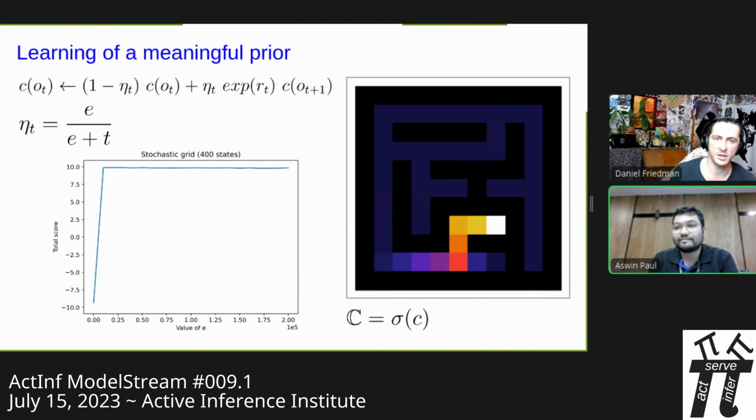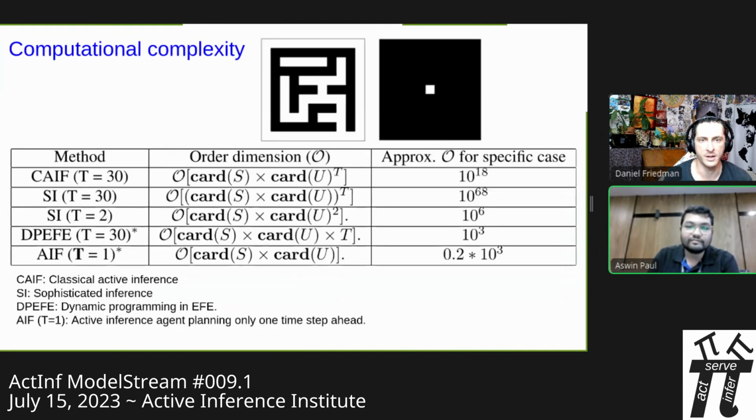And can we look at the computational complexities again of all of them? So here, CIF stands for the classical active inference, and to do the full horizon of planning, it's around 10 to the power 18. This is for this particular grid example with 100 states and 4 available actions. It's a special case, and I just wanted to put numbers to put things in perspective. If you are trying to do it with the policy space, you will have to do 10 to the power 18 computations for one step of planning.